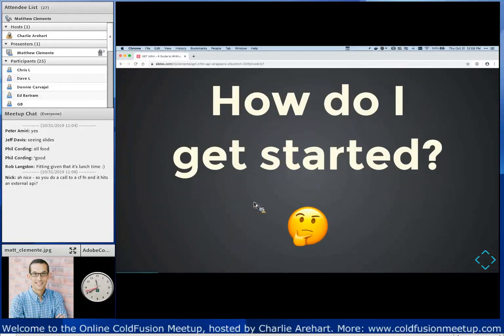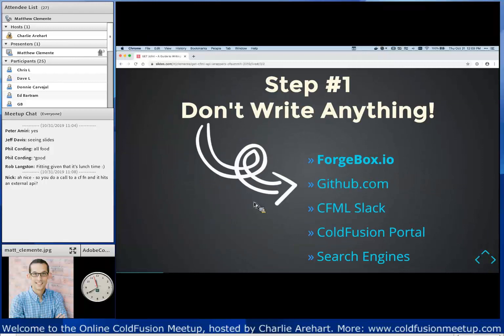All right. You found an API, internal or public, that you want to write a wrapper for. How do we get started with that? I'm of the opinion that the first step when you're writing an API wrapper is actually don't write an API wrapper. See if there's one out there already.